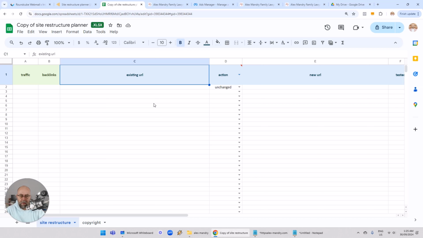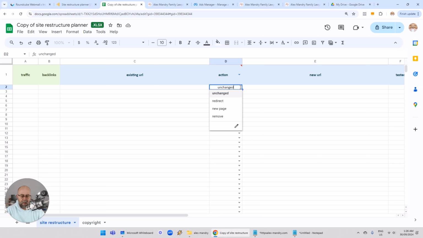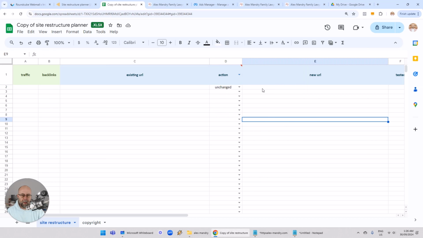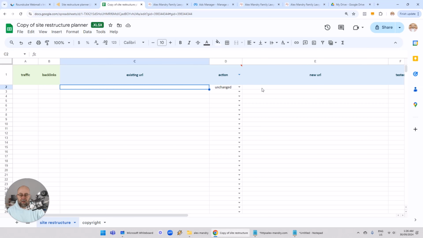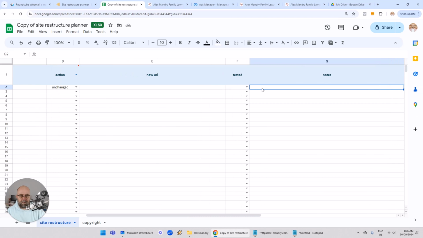The existing URL, then the action, which is a way for us to set the desired action for that particular URL, whether it's unchanged, redirected. We're going to set a redirect, it's a new page, or we're going to remove the page. Then the new URL, so the existing URL that was in place before the restructure, and where we're going to point that existing URL to the new URL.